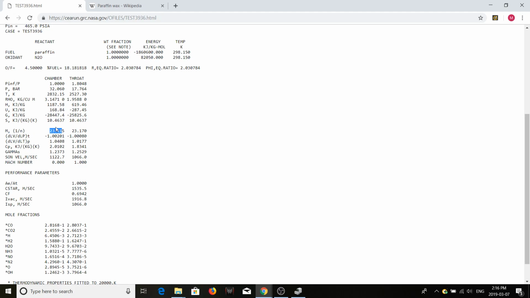So how many grams per mole? Here we get 23 grams per mole for the chamber, and at the throat we get 23 point, well, basically 23. It changes only by a tiny, tiny bit in this case. And in most cases, it doesn't really change that much.